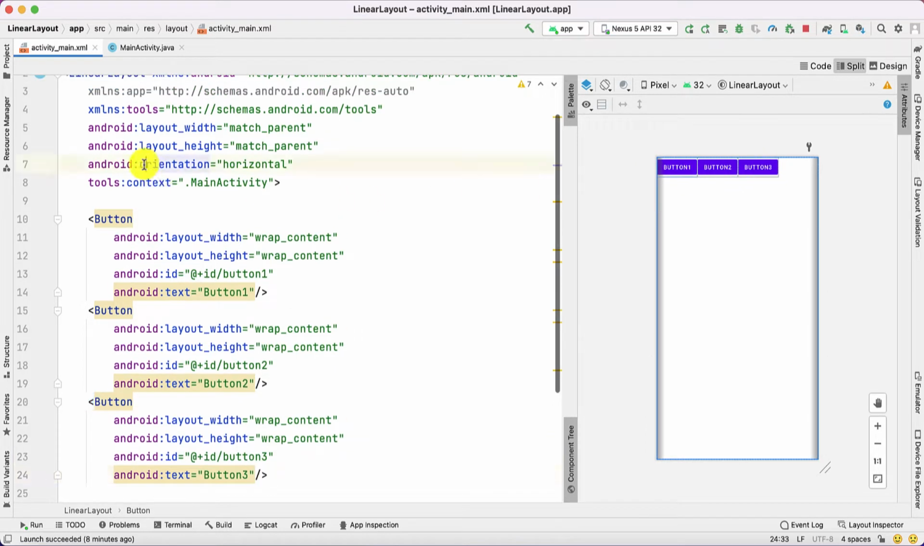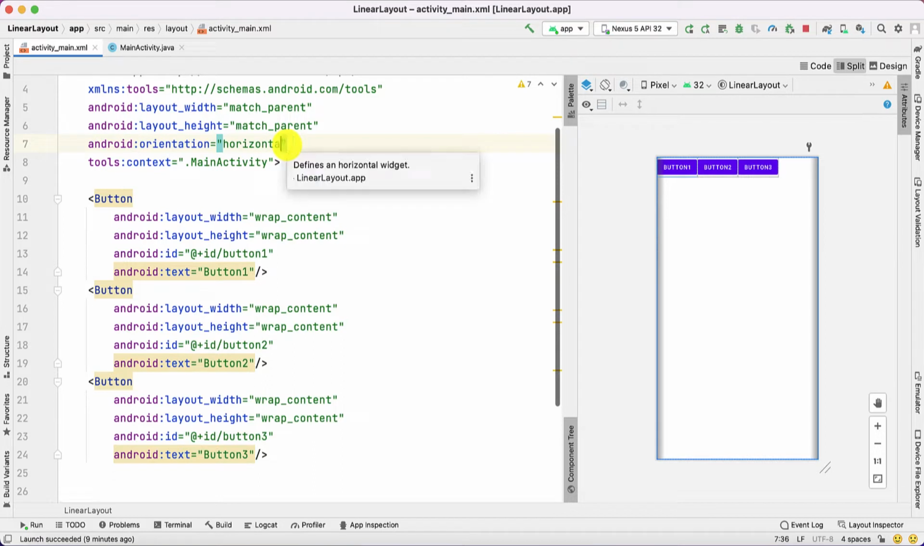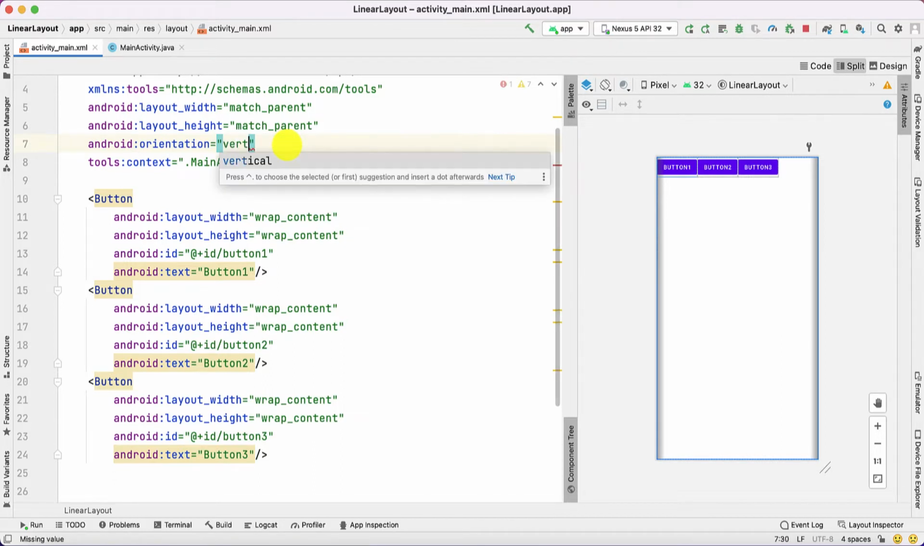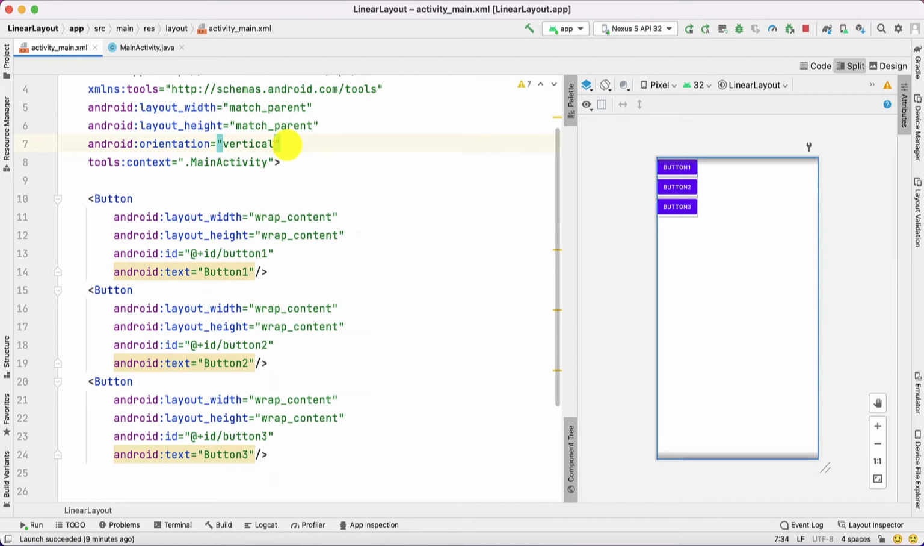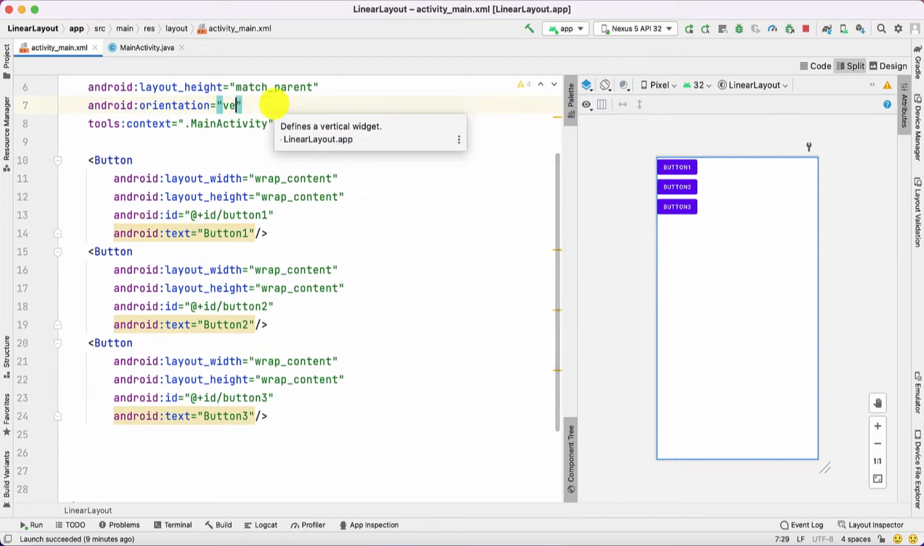Why? Because we have set the orientation property to horizontal, right? Now, suppose for example, I want to arrange these things in a vertical manner. So here I'm just going to change this property to vertical, right? Now you can observe that all the three buttons are in a vertical manner, right? This way you can change the orientation in a linear layout. This is the most important property that you have to set whenever you are dealing with the linear layout, right?